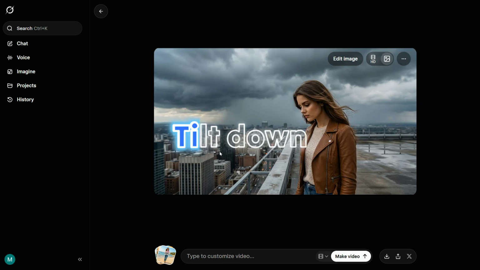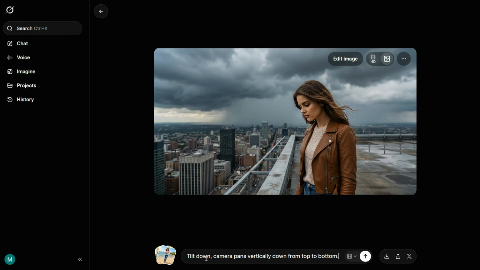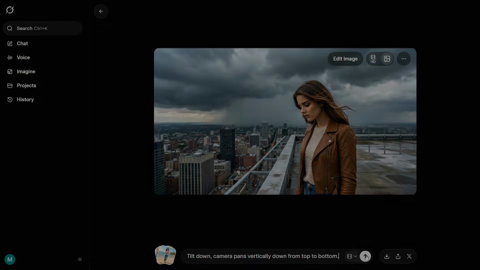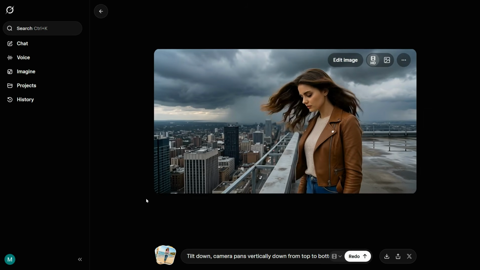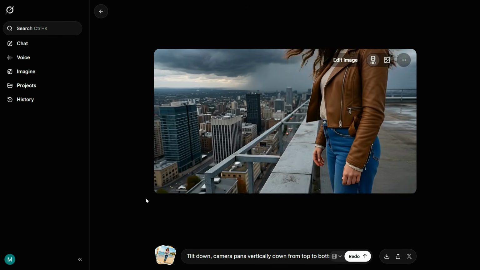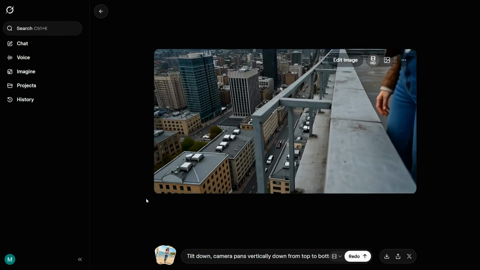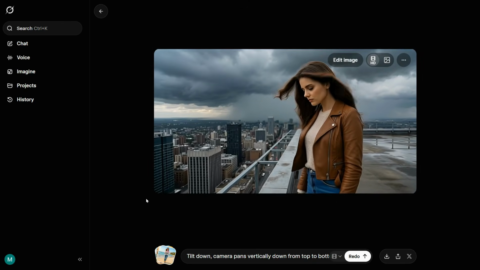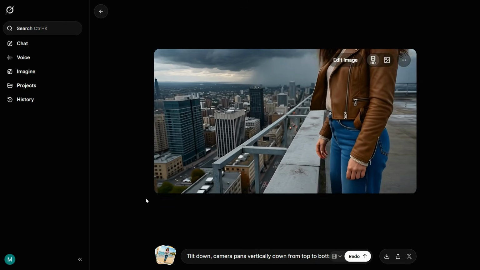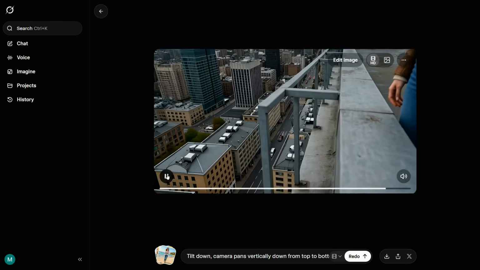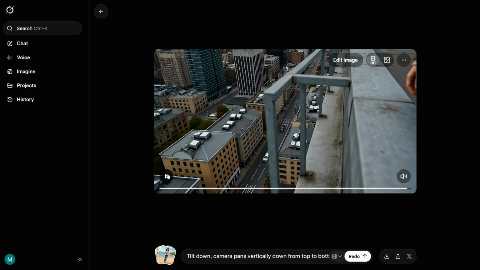Now, let's put the tilt down effect to the test. To do this, we'll input a straightforward and precise prompt: tilt down, camera pans vertically down from top to bottom. Now, let's check out the result. The execution is spot on, capturing the vertical descent with the kind of precision you'd expect from a seasoned cinematographer. It's incredibly satisfying to see a simple prompt translate into such a fluid, intentional movement.